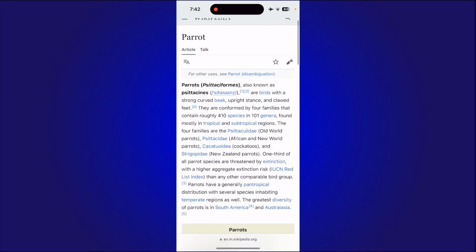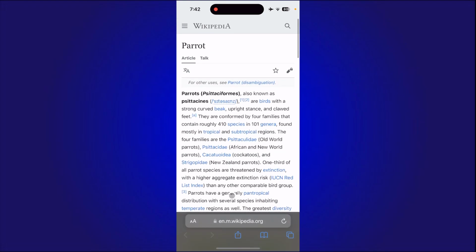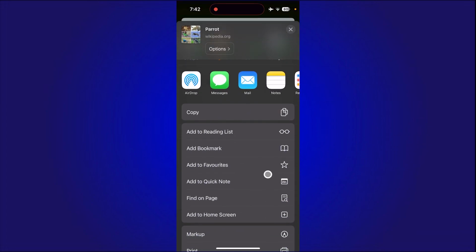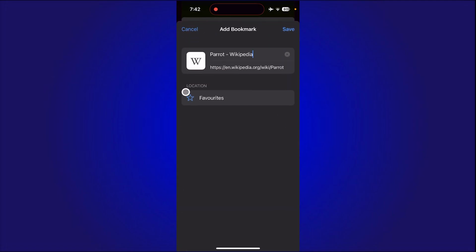I need to save this page as a bookmark. So what you need to do is press this button, and after that you just need to swipe down, and from here you need to press this button, and we are redirected to this page. From here you can also change the name, and also you can change the location. In my case, it's in my favorite location. I can change it to here, but let me keep it on my favorite.